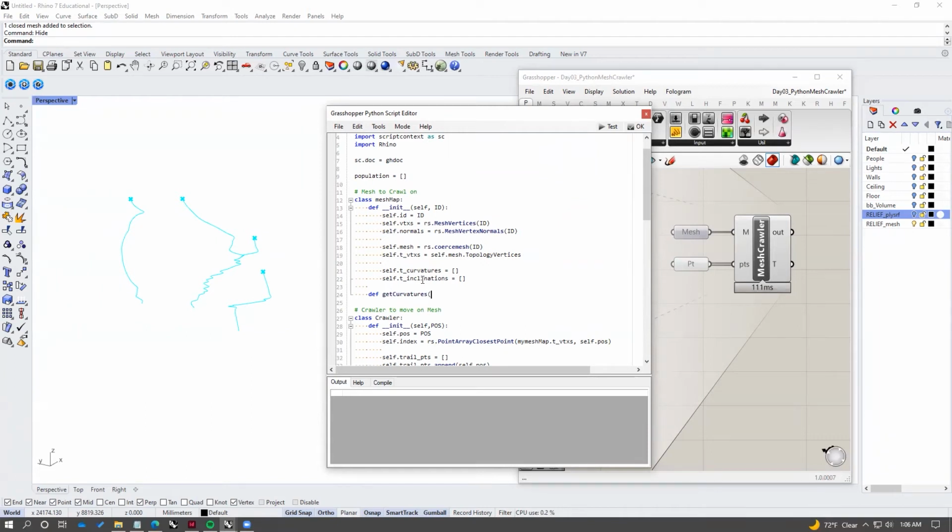curvatures and self, and we need def get, feed in self.